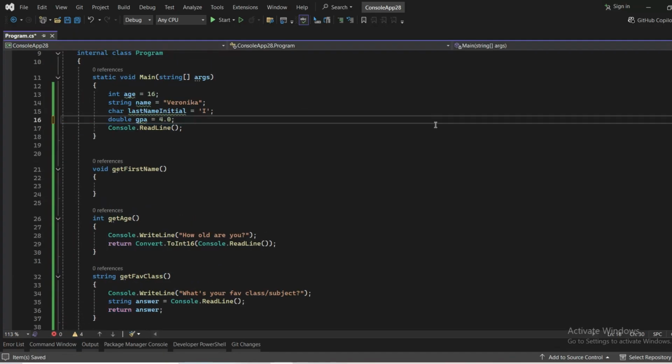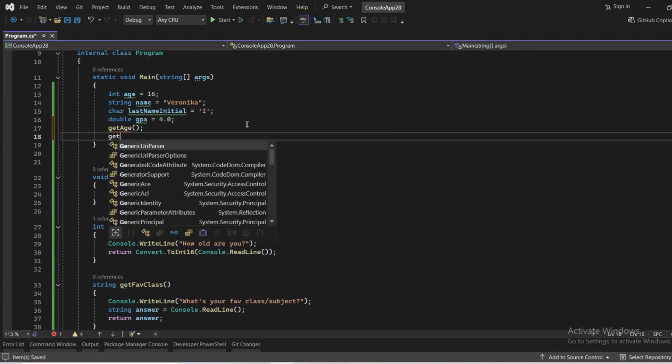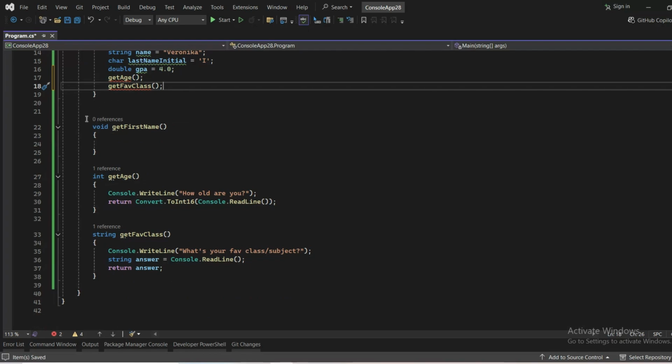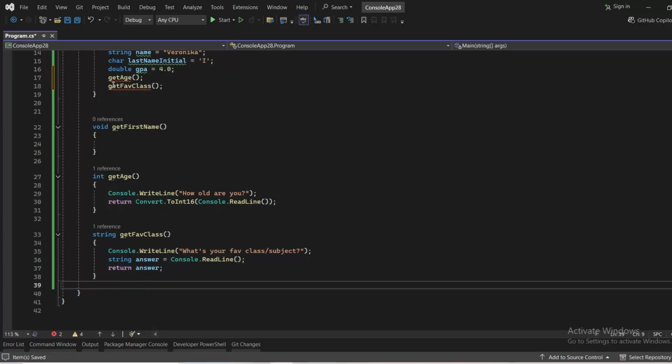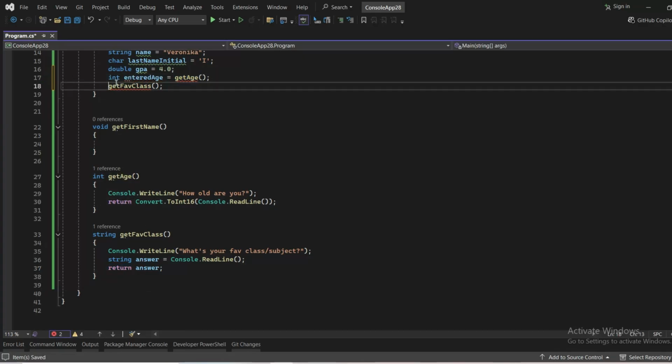We are going to replace these two lines with a call to our methods. The first method we'll call is our void method. Because it's void, we just type its name with parentheses, that's it. For the other two methods, since they return values, we first need to create a variable to store the value that gets returned.